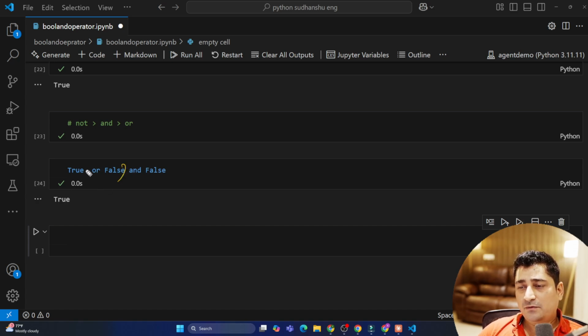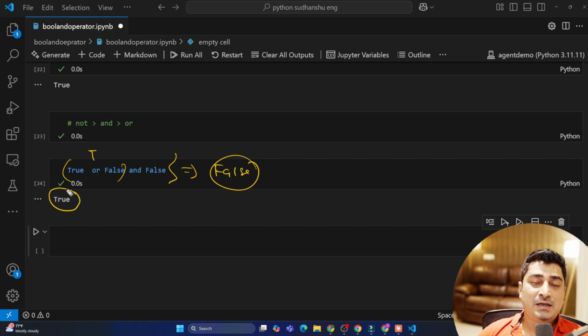True or false. We know that true or false is going to be true. Yeah. And then true and false I'm going to do. So true and false is supposed to be what? Supposed to be true, and false supposed to be false, right? False. But what is the output that I'm receiving? The output that I'm receiving is equal to true. Now, how am I receiving this true when my expectation was false if I'm doing this kind of a calculation?